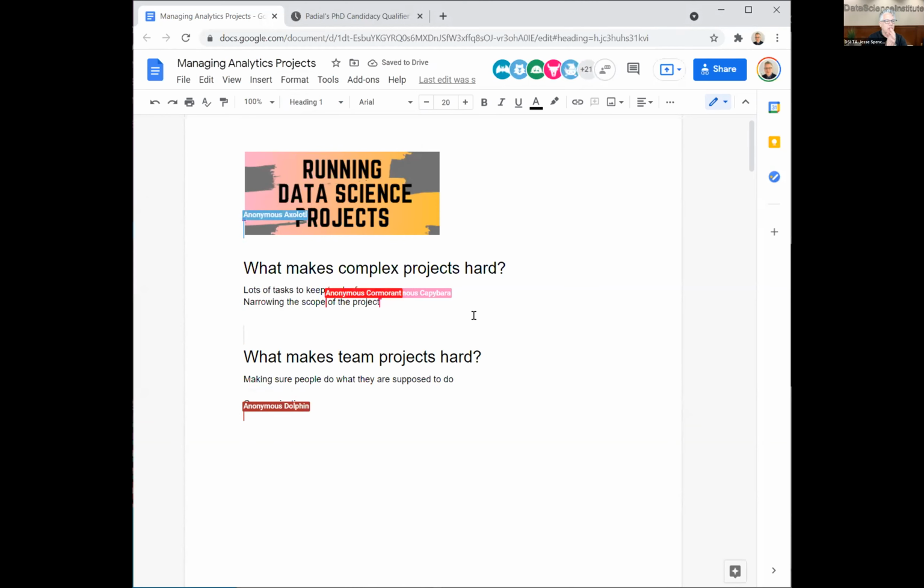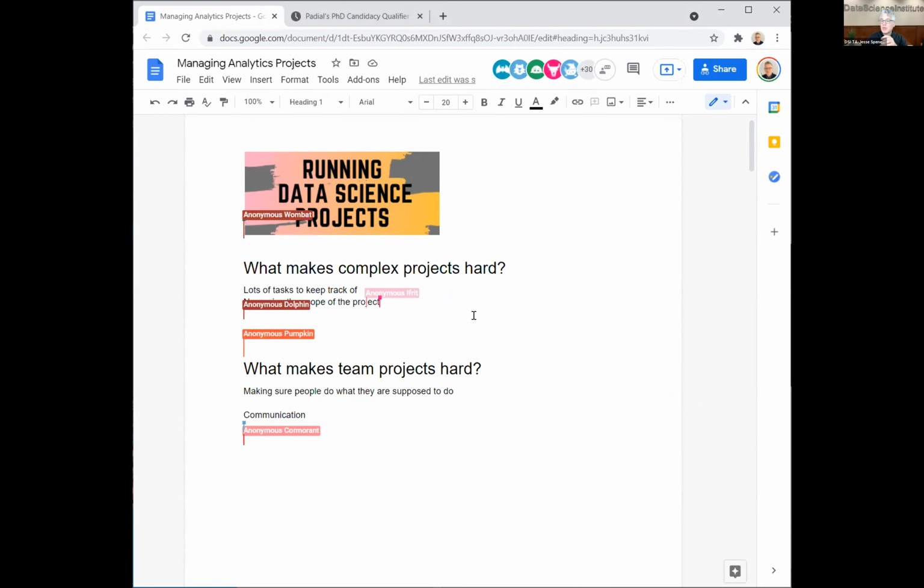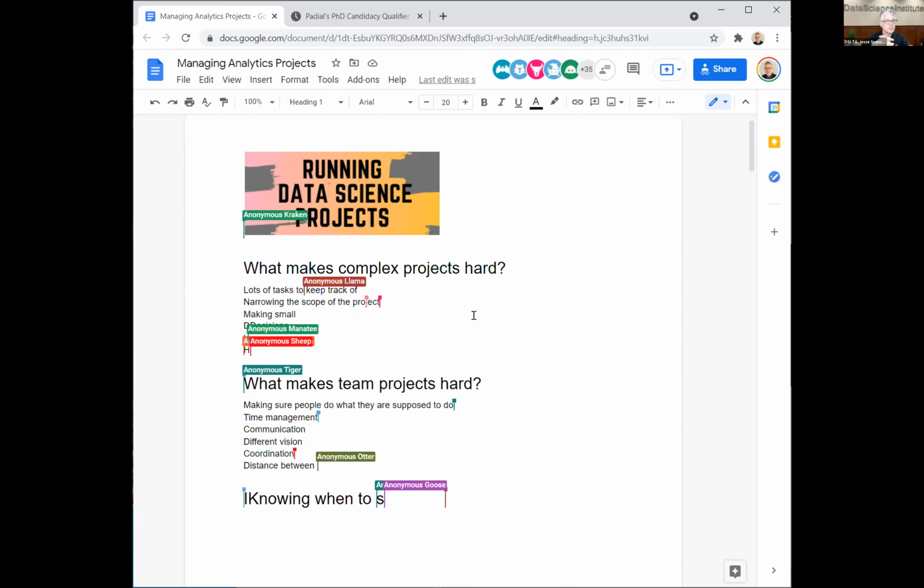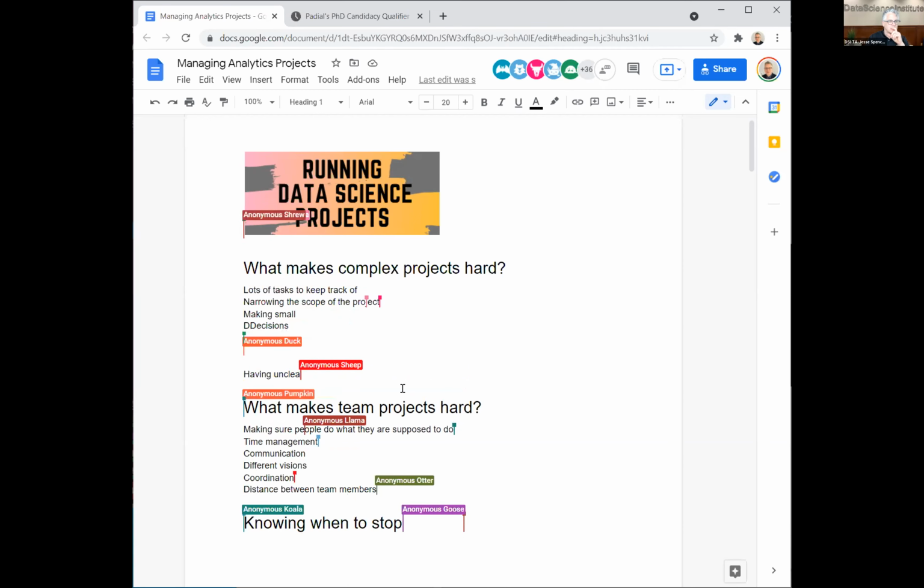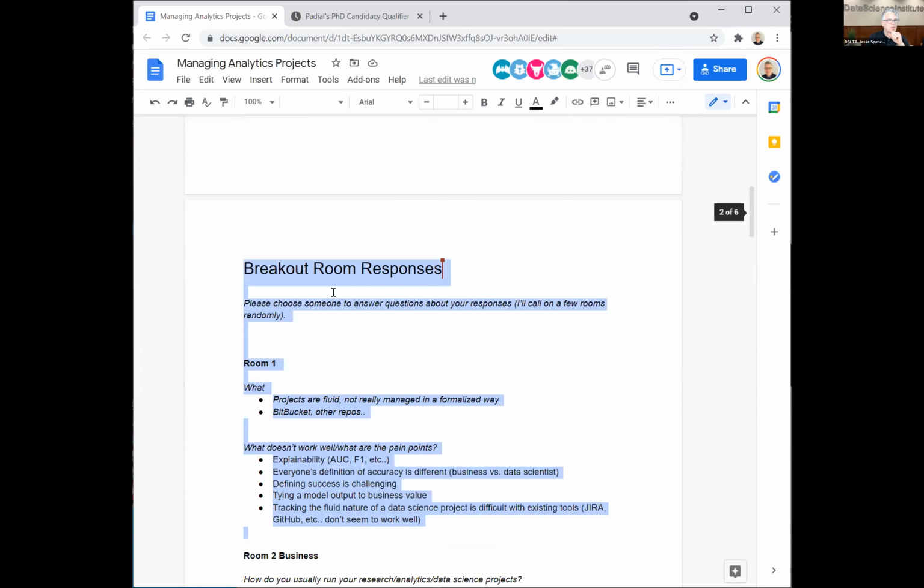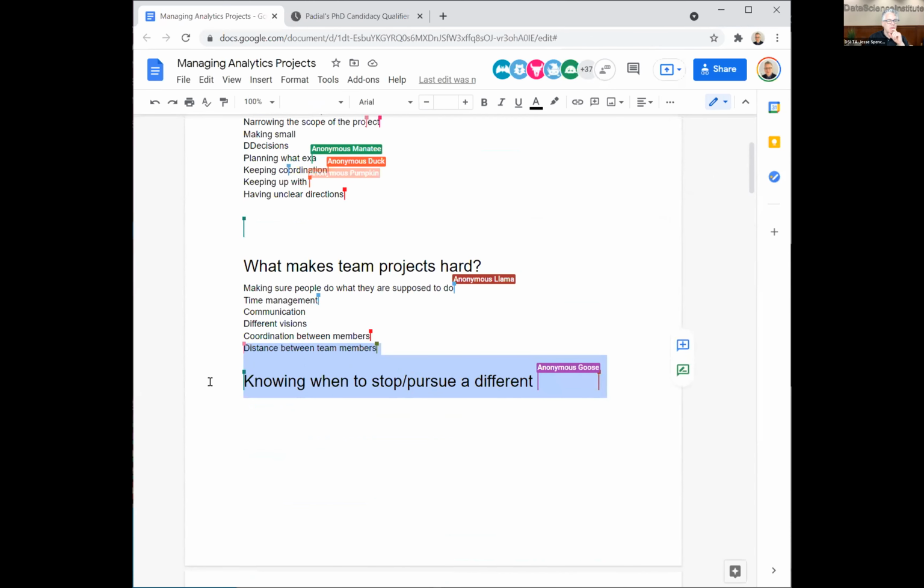Oh, these are all good. Yeah, narrowing the scope of the project. That's tough, especially with complex ones. There's a phrase, boiling the ocean, when you try to do too much all at once. You can easily boil a little pot of water, but you can't boil the ocean. Knowing when to stop. Oh, that is brilliant. Knowing when to stop.